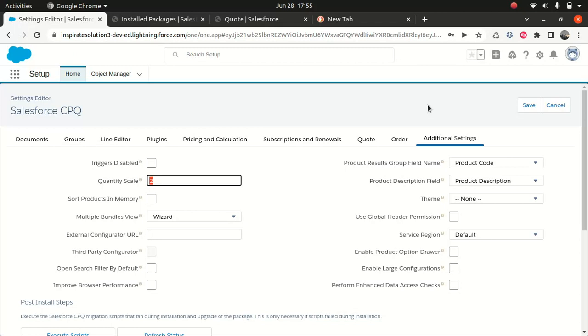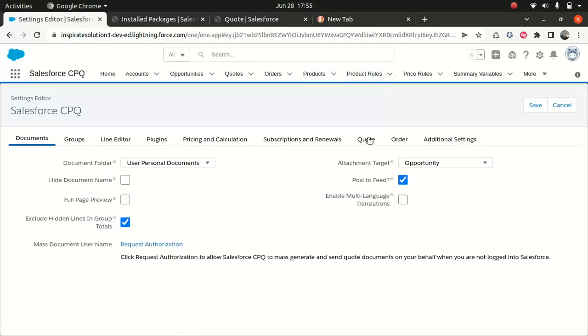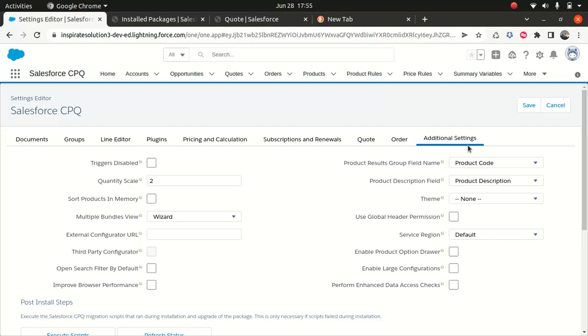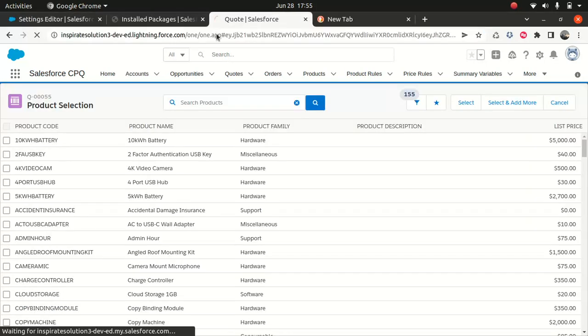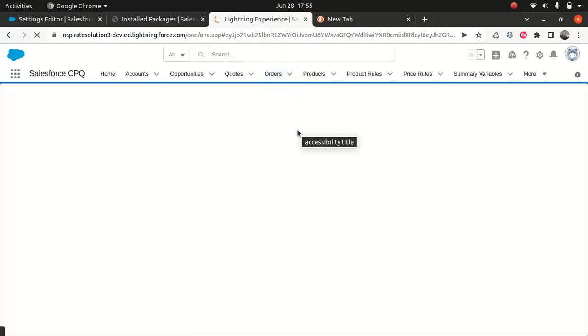Hopefully it's going to save. And let me refresh it and see if it's saved. Really saved. I always like to double check. Okay, so it's saved. Now I will go here and just refresh this page as well.